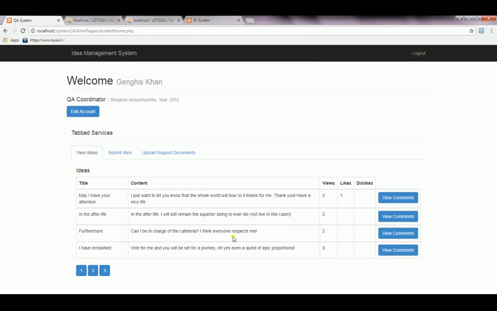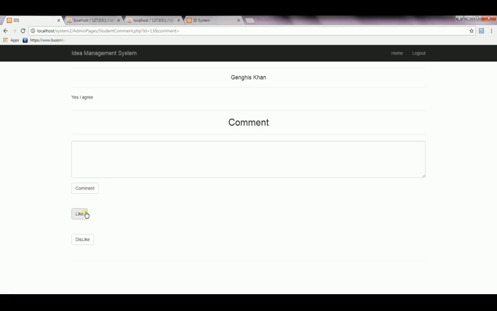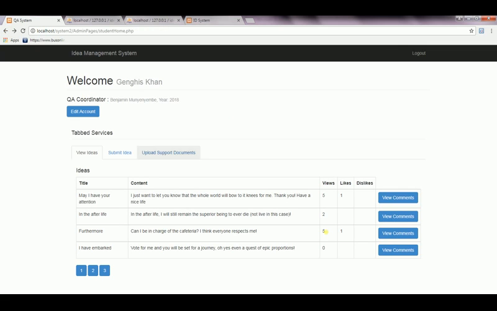As well as commenting, they can also like their own ideas. And once they go back to the panel, there we go, they have incremented one like on the likes table. Mind you, this like is not only limited to this particular student, but also other users, even other members of staff can like this comment, or maybe even rate it to be anonymous.